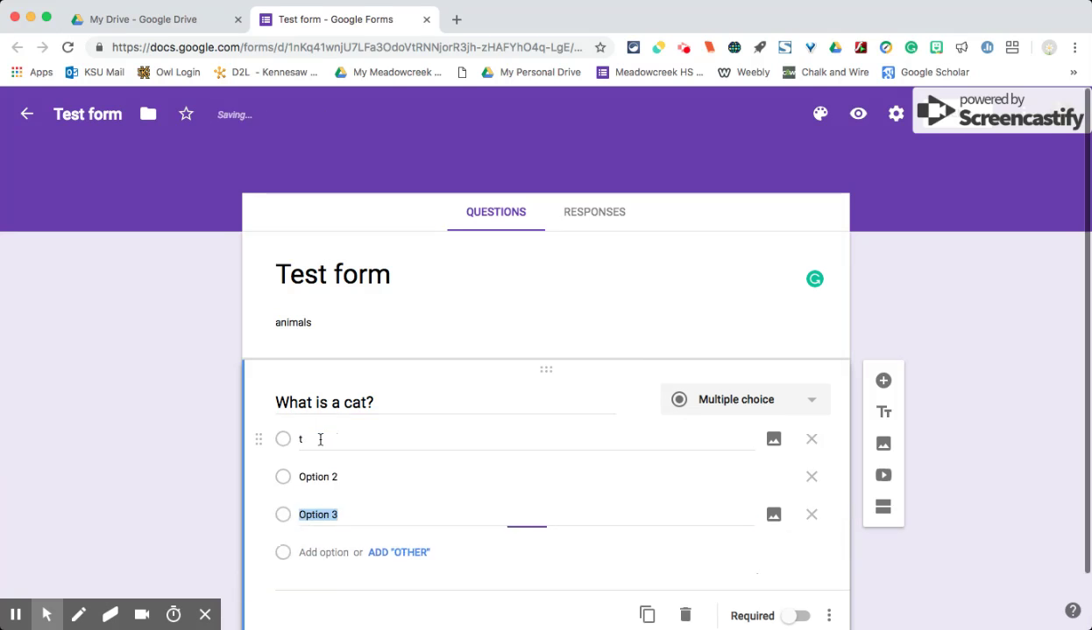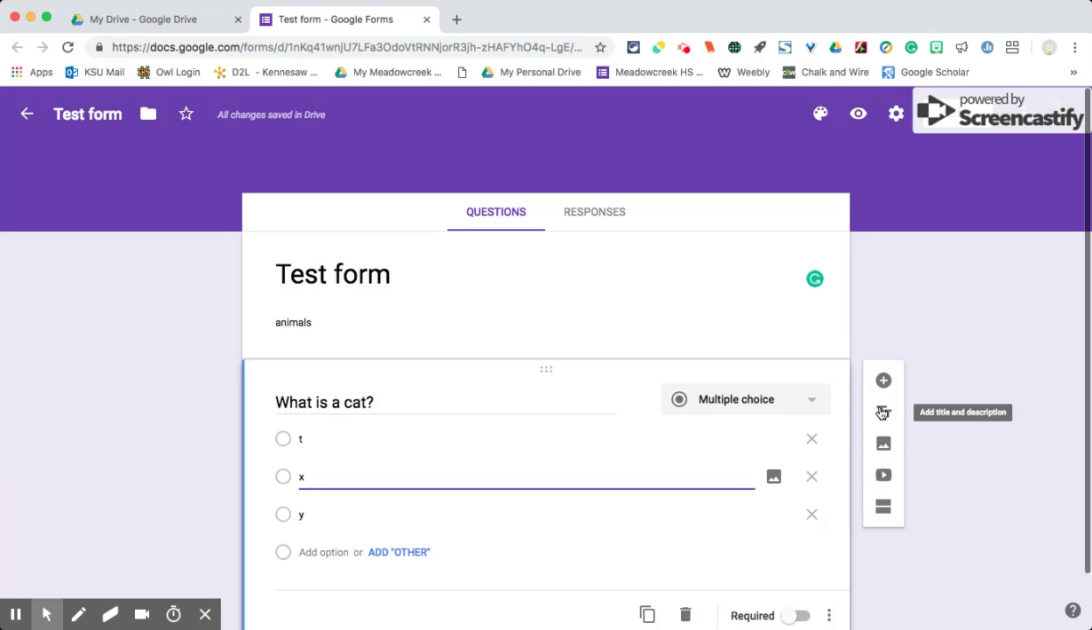I'm just going to put letters, but this will help you see. You can hit enter and it'll populate the next answer if you need it. If you say, oh, I don't really want that one, you can click over here and remove. You can add an image to the answer options and also to the question itself over here. You can also add a video. This just adds more description and an additional title to the question. So that's what a multiple choice looks like.